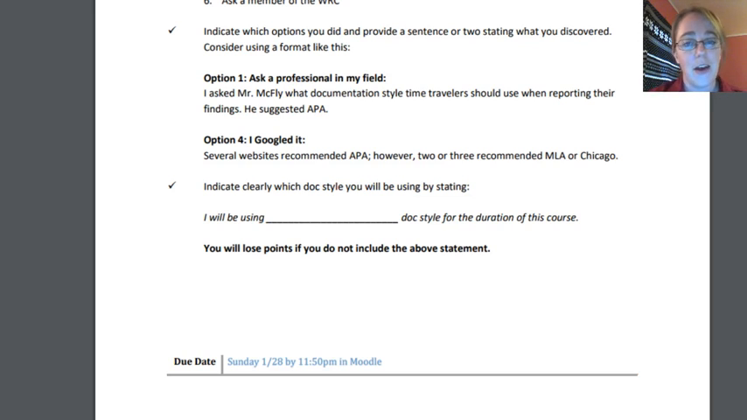Whichever documentation style you are intending on using needs to be included in a clear statement, and then I will reply to that and say, why yes, Rowan, you will be using X doc style for the duration of this course. Please note that you will lose points if you do not include the above statement.